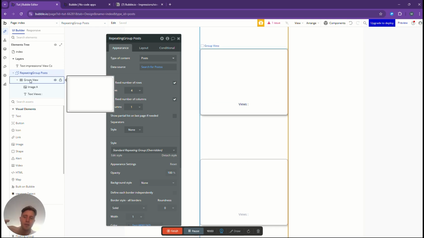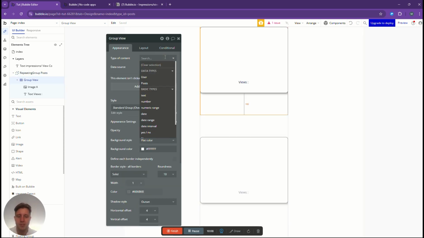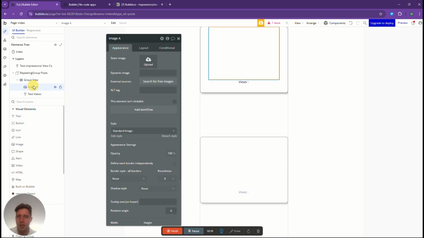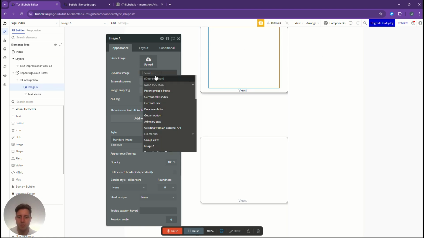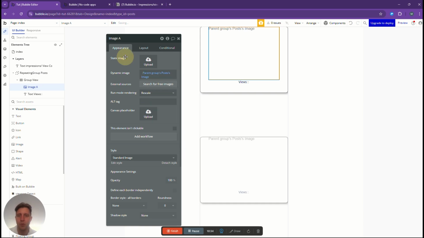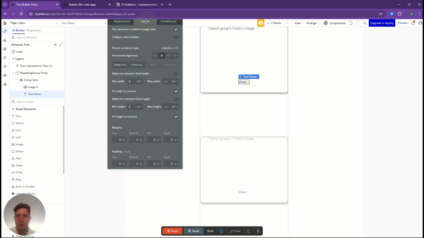So now we need to link the children of that source. So we go to the group, type of content, posts. Data source is going to be current cell's post. Awesome. And then now we go one level lower into the image. And the image is going to be parent group's post's image. Cool. So the image will now show up for that repeating group. And now the bottom element, before we quickly go and update its logic, we're going to add a bit of styling. Okay, add 25 top margin, and then we're going to go to the text.